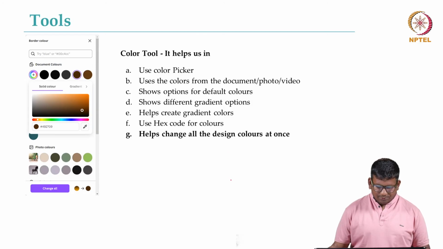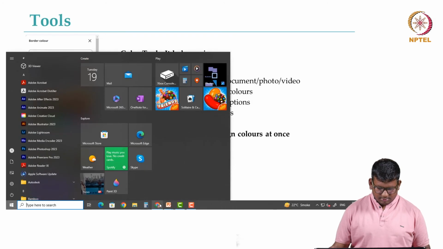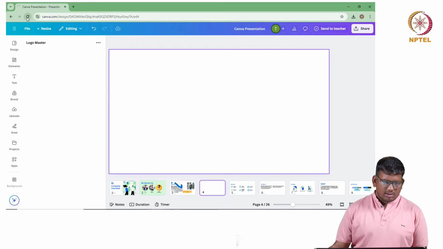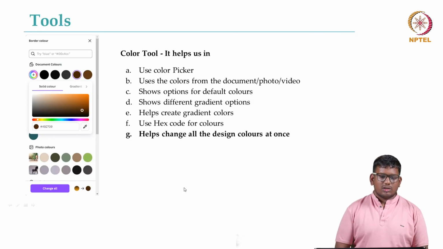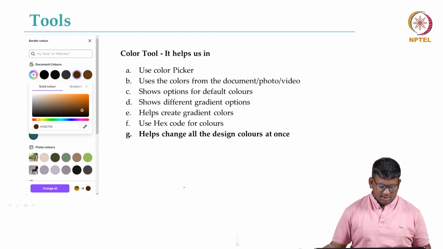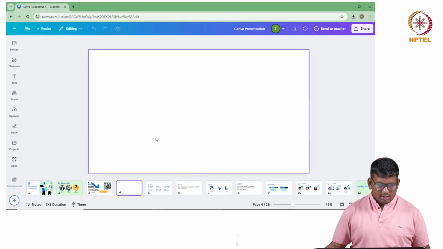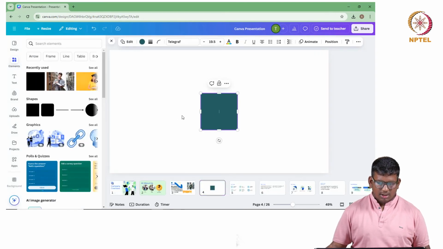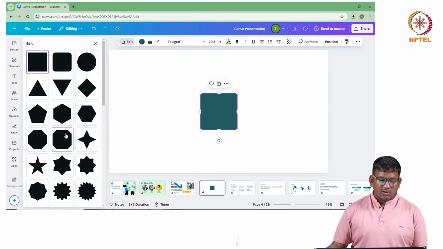So let's see. I just created this thing, so let's start then. You have the color tool as well. It helps you pick colors, and you can use a hex code to change all the color designs at once. So let me place an element here. Let's create a shape here. You can edit the shape also, like switch the shape and everything. It's basically dependent upon the element that you choose.